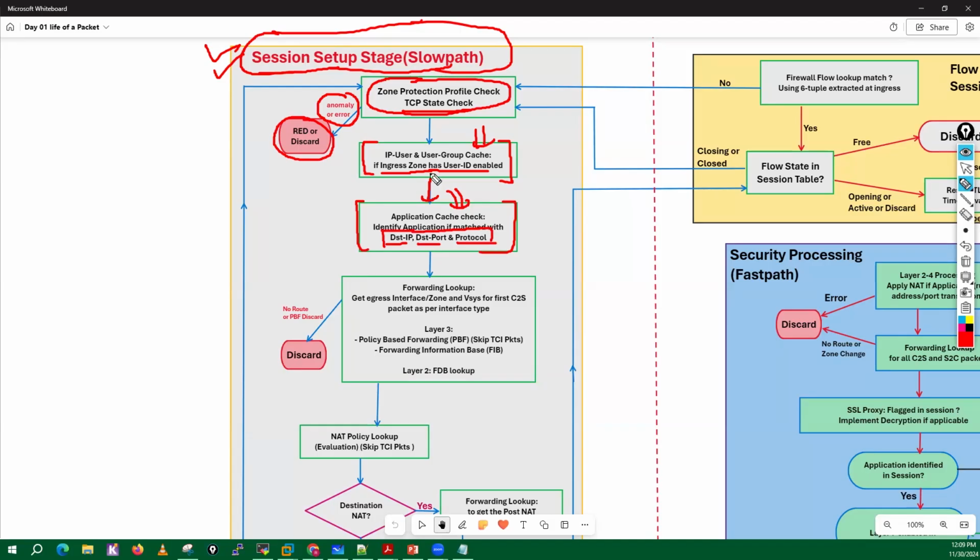And guys, this user IP, user group cache, and application cache are CPU optimization processes. If we get the application detail in the slow path itself, then we don't need to send our packet into the fast path. If we get the user detail here, then we don't need to enforce the user based policy again and again, or the captive portal based policies. So these are the benefits we get here.